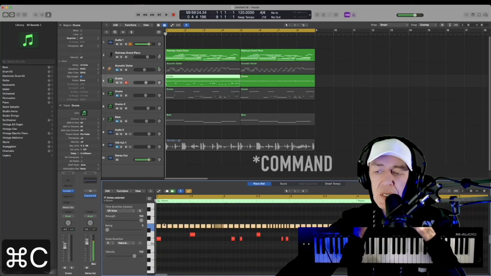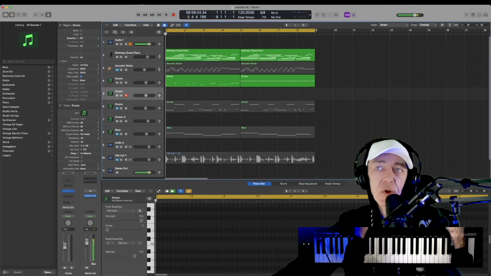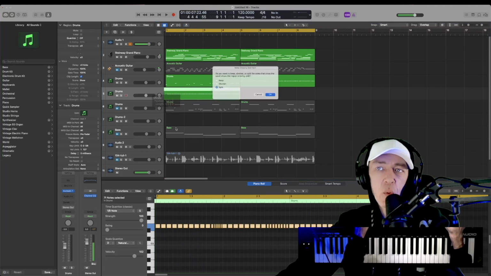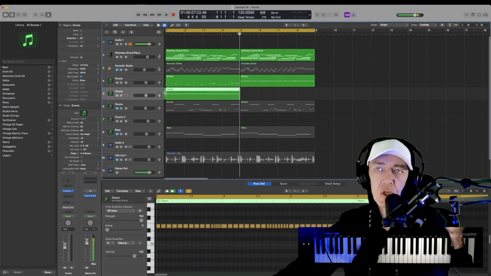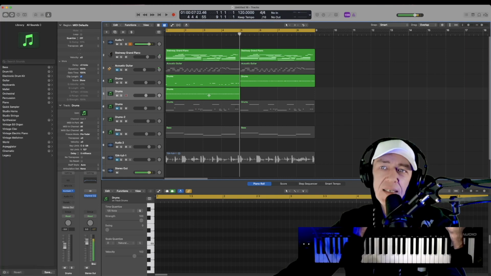I'm going to Control C, delete, duplicate this layer by pressing on our plus symbol here and just paste. It just pasted the MIDI. I don't know why it gave me extra there, but we can just right click and delete that. Okay, so now we have the hi-hats on their own layer.